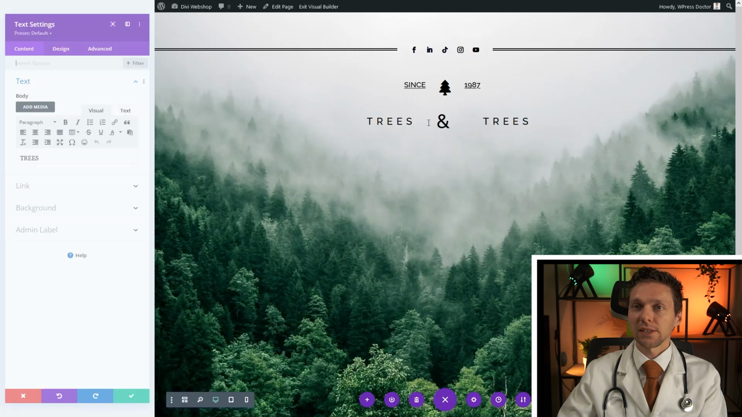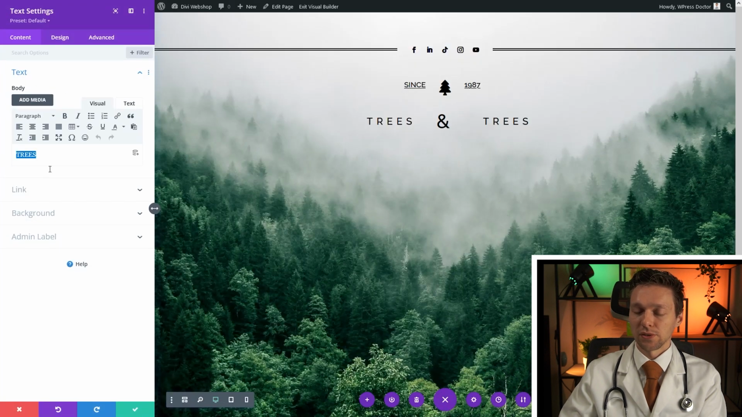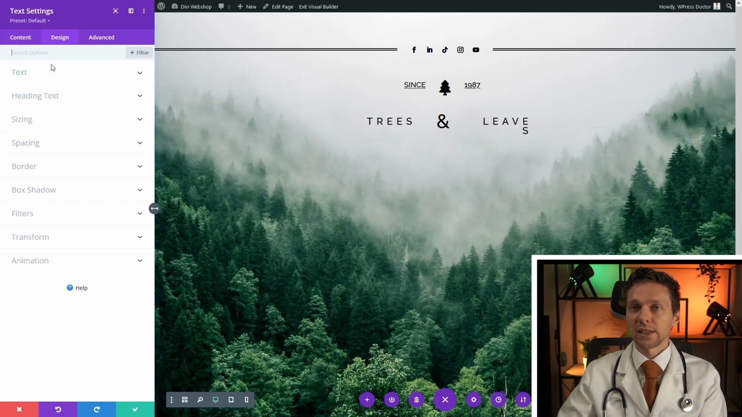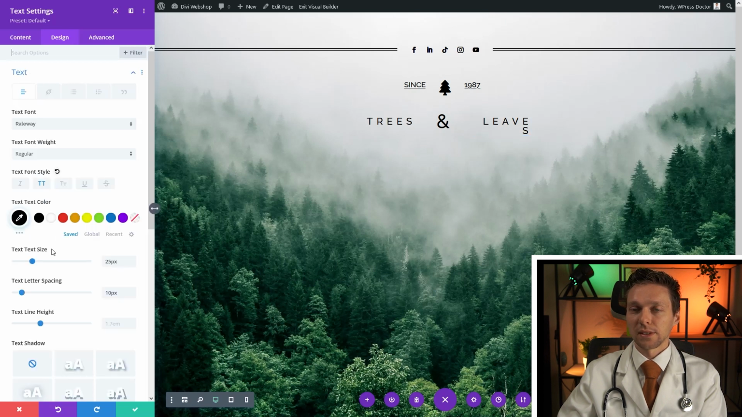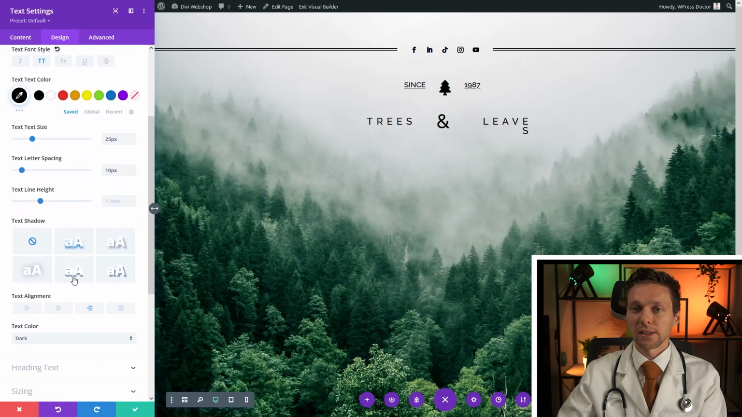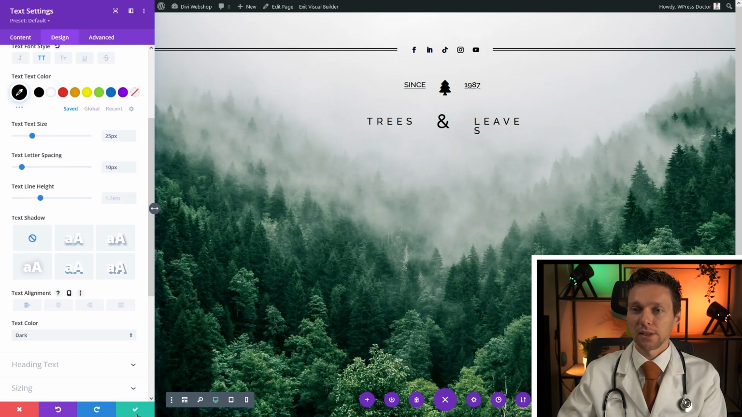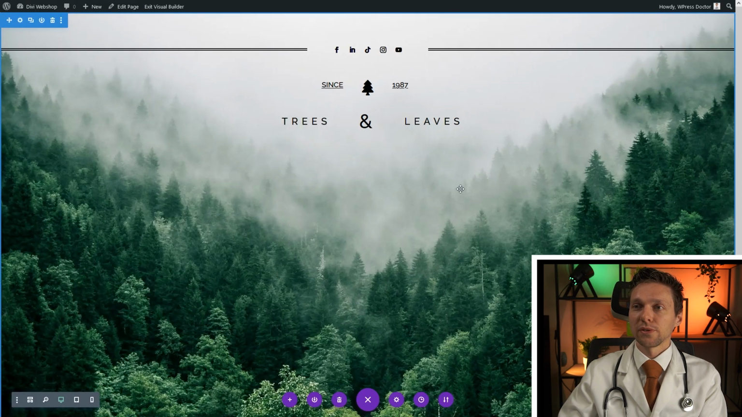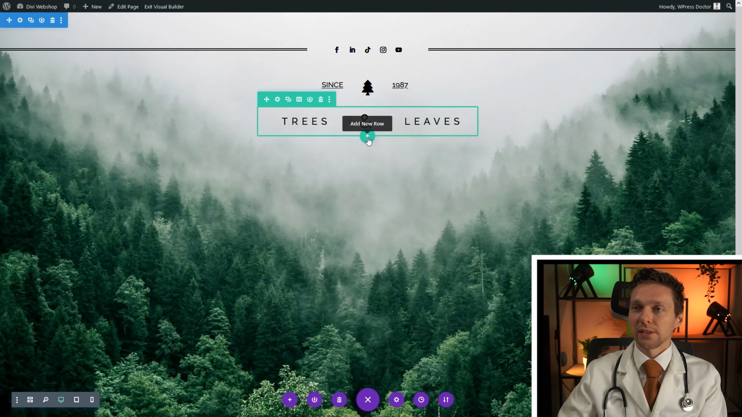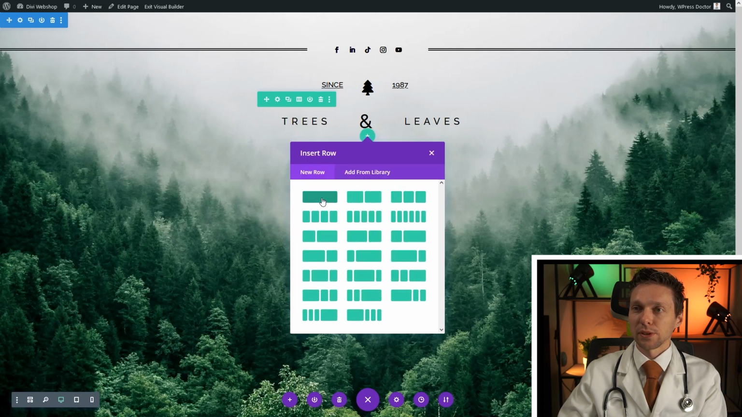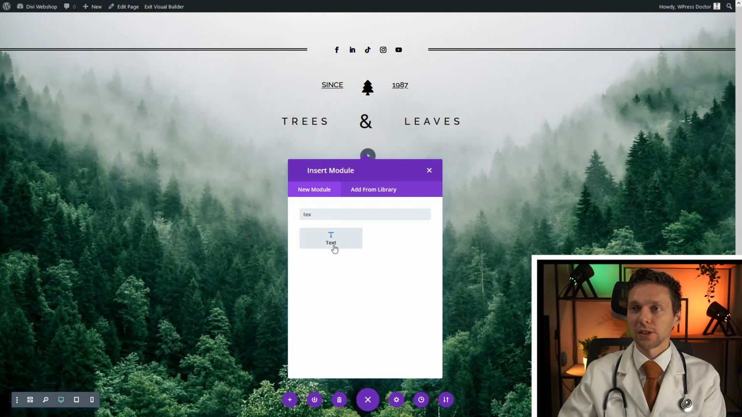And there we're going to change it. The text will be trees and leaves. And we're going to design. We go to text. And we, of course, are going to align it on the left side, right there. This is beautiful. And then we're going to create another row, just a simple row, and with a text module.